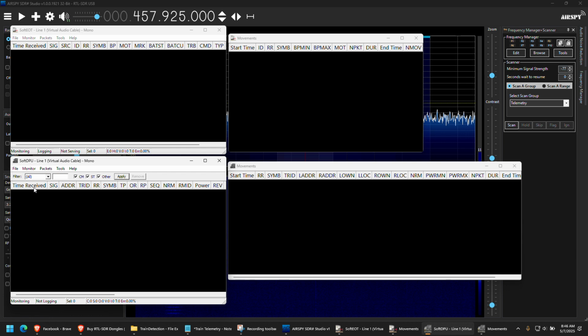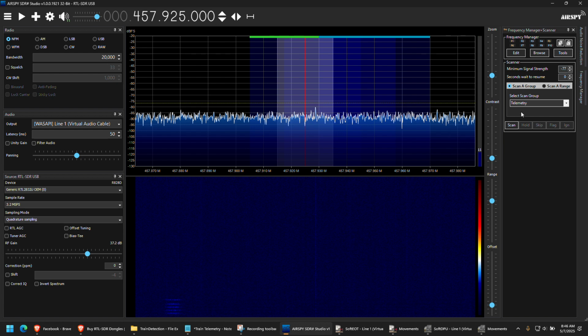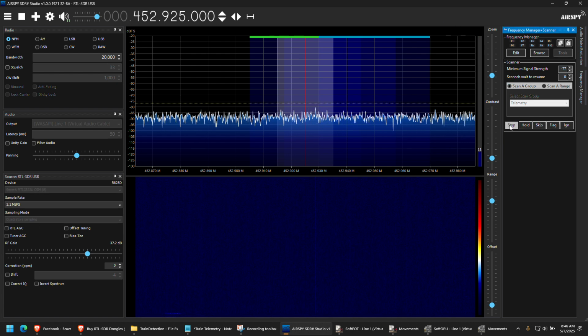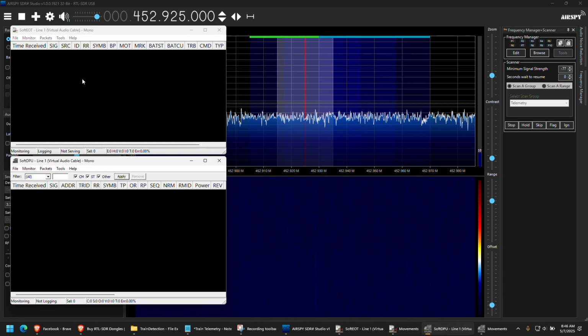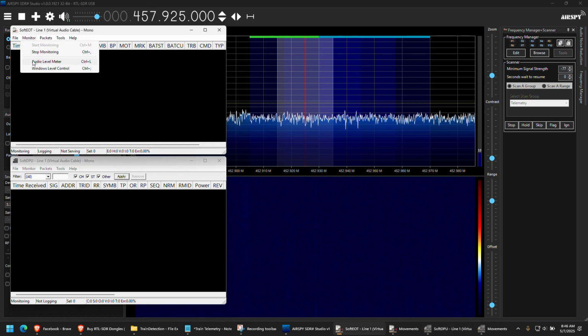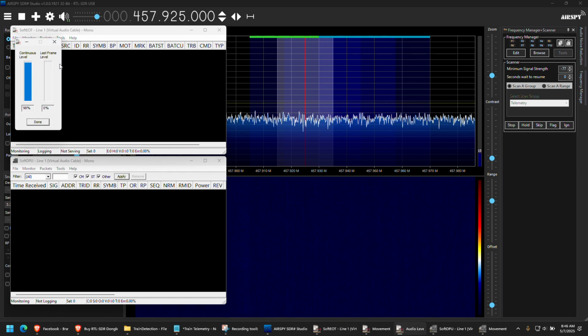Another thing that I found very important for troubleshooting whether or not this is even going to work: let's go back here and start up the scanning. Once again, we are on line 1. Now we'll go back to SoftEOT and SoftDPU. You'll want to open up these, I believe it's this audio level meter. Now this is goofy. It just kind of shows up wherever it wants to, and for whatever reason, I can't move it. I don't know if that's by design or what the deal is, but that's really weird.